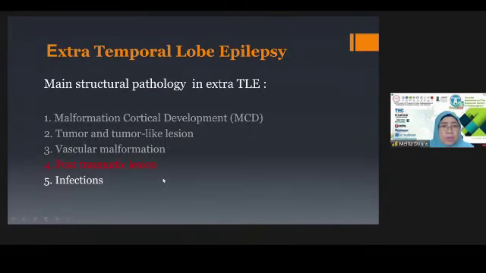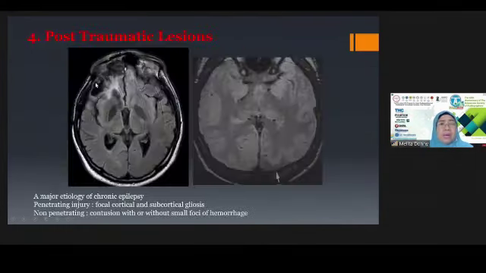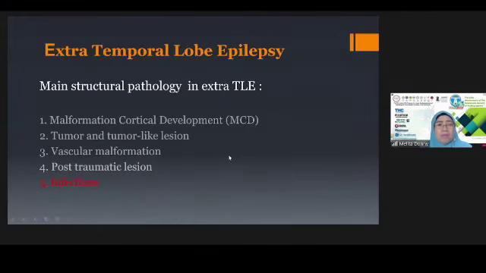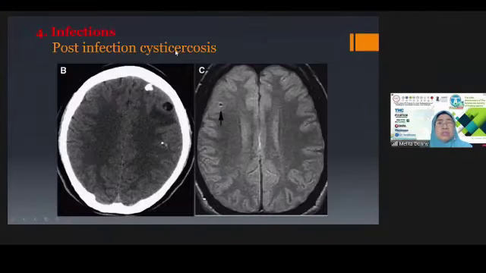Now, in post-traumatic lesions, usually we can find gliosis in the frontal area. You can see here in the frontal area, and also in the posterior occipital lobe, we can look for the gliosis area. Okay, and last, infection. I show you a patient with cysticercosis, where the infection has become calcified. Also in CT, we can see the neurocysticercosis clearly, as a lesion with a scolex inside. And in MRI, we can see the calcification also, like this one.